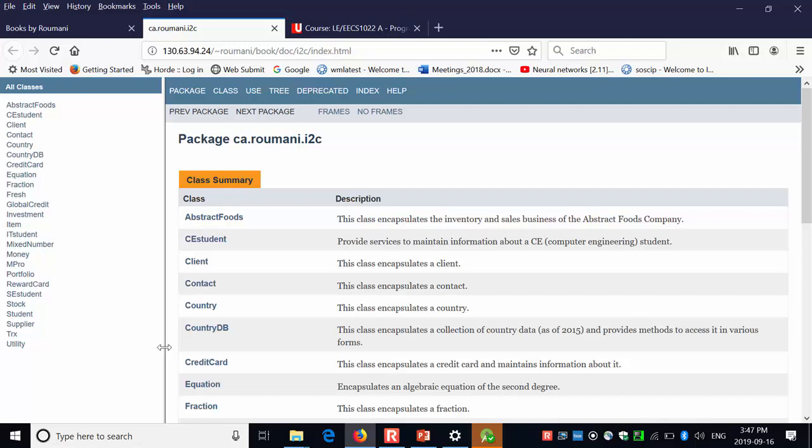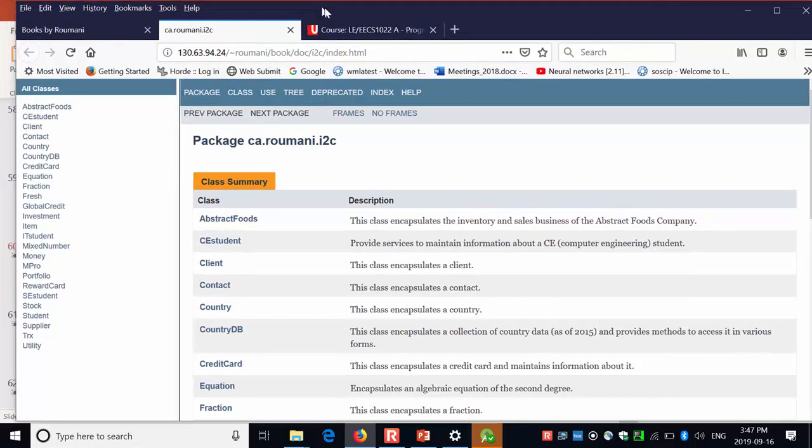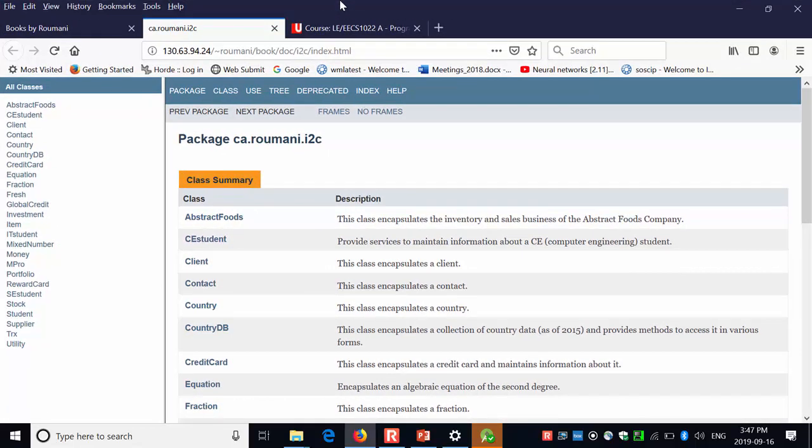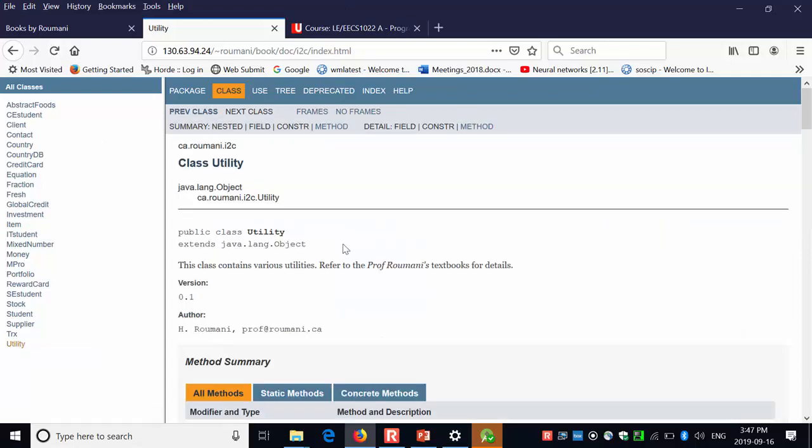This is an API for the package that we're always going to use. This API will include this jar file in all the apps. So it's good to know what kind of classes we have here. So we use the Utility class, which is the last one. This is the Utility class. You can see on the right side more description about the class. There is a class that contains various utilities, okay? The author of this class.